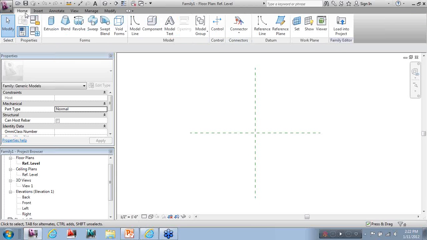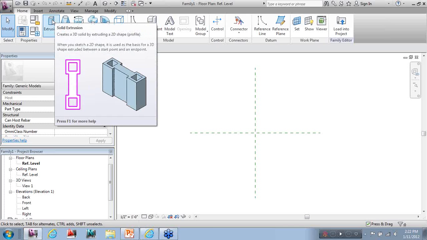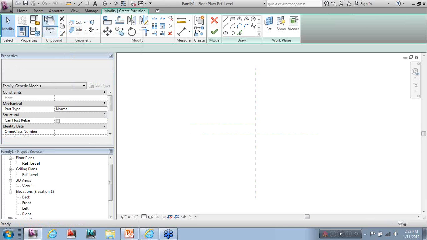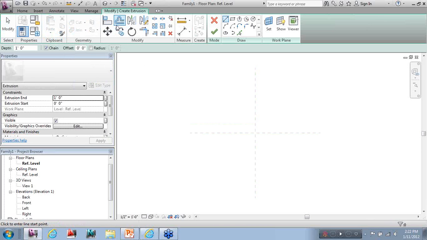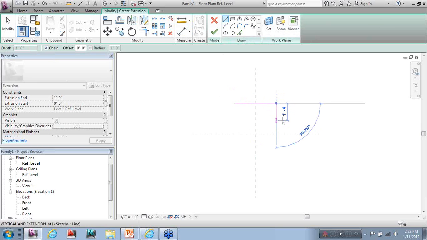Before we get into developing constraints and really getting into developing an actual family, let's talk about massing and all the different massing options we have. The first massing option we have is creating an extrusion. This is a very simple process. If I select the extrusion tool, you'll notice that I get a contextual tab called Modify Create Extrusion. Now, what I can do from this tab is go ahead and generate a shape. I'm going to just generate a simple shape.